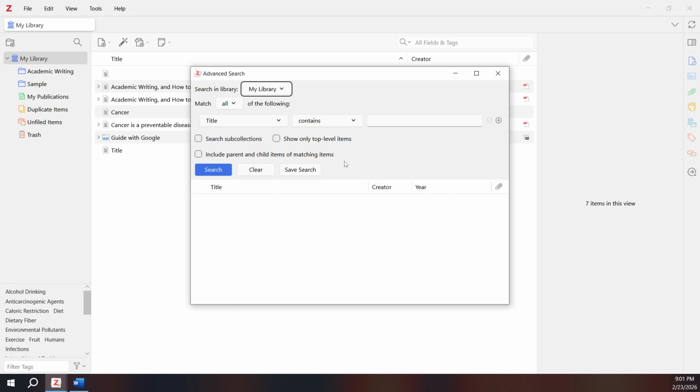Use the match setting to decide whether all your conditions must be true or whether any one of them is enough. Match all is great for laser-focused results, like author is a specific name and year is a certain range. Match any is better when you're exploring related themes and don't want to miss borderline items. As you add conditions, think about the fields that matter: title, creator, publication, year, tags, and even note contents, so the search keys in on the signal, not the noise.